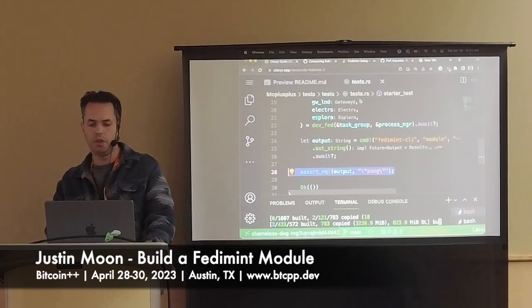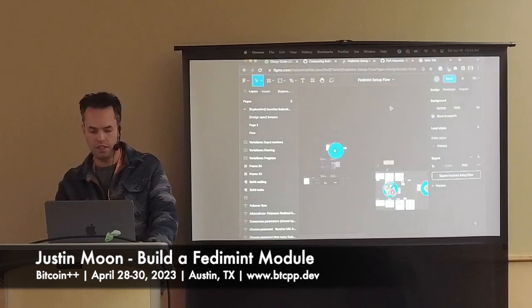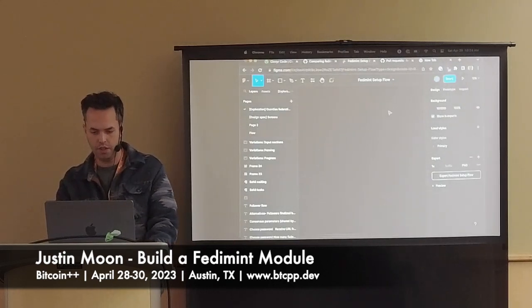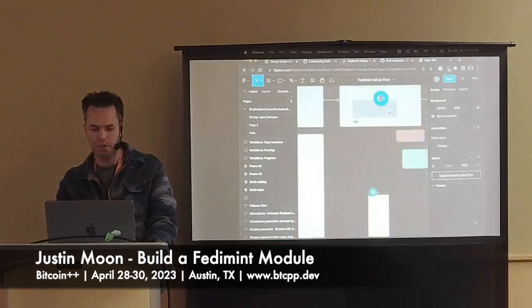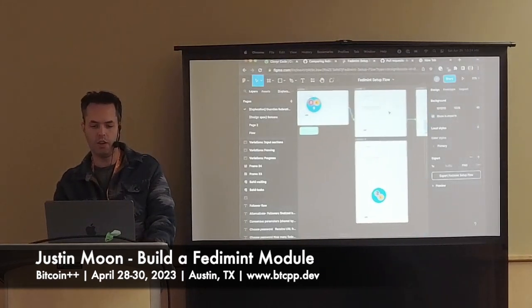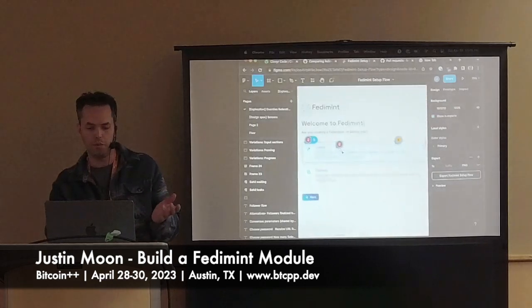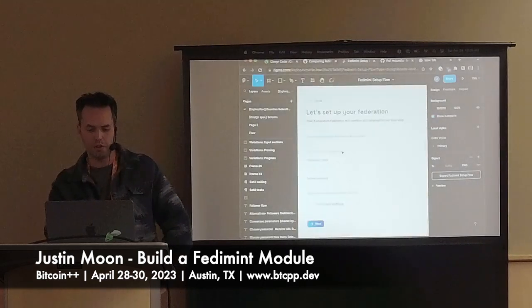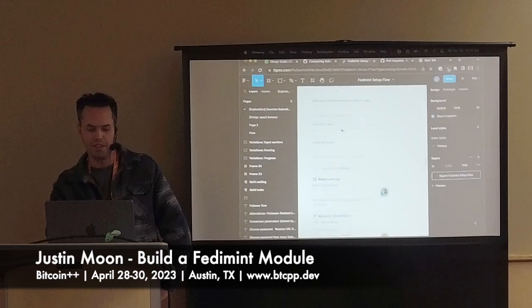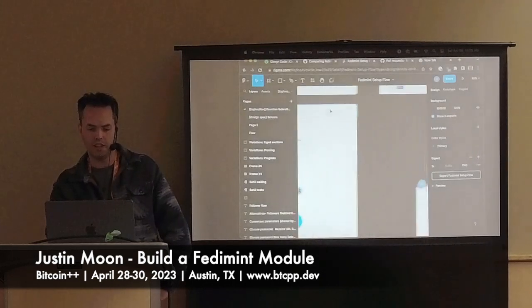One thing we've been working on a lot is how to set up a federation. I don't know how to use Figma at all. We've got all these really nice flows on the UIs each guardian, each of these people running the servers, would get. You go through setup of a federation, you choose a name, you choose how many block confirmations you need, a bunch of stuff like this.